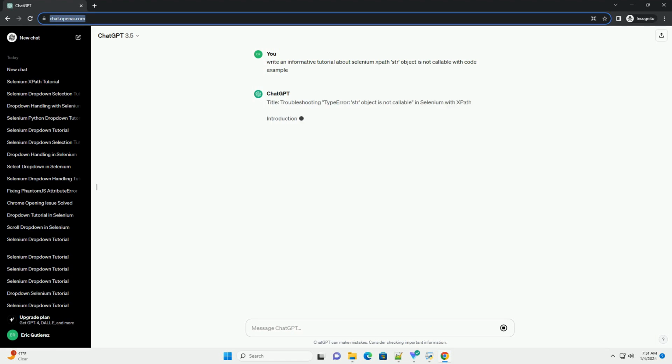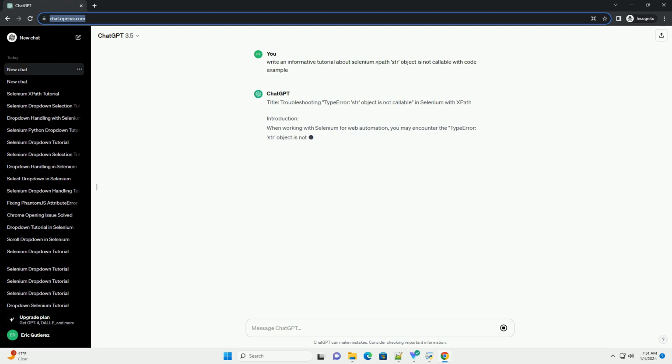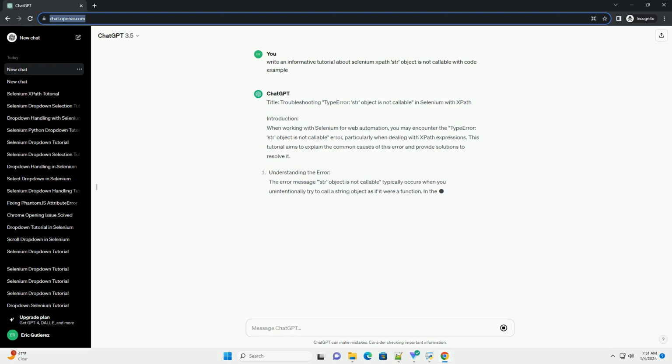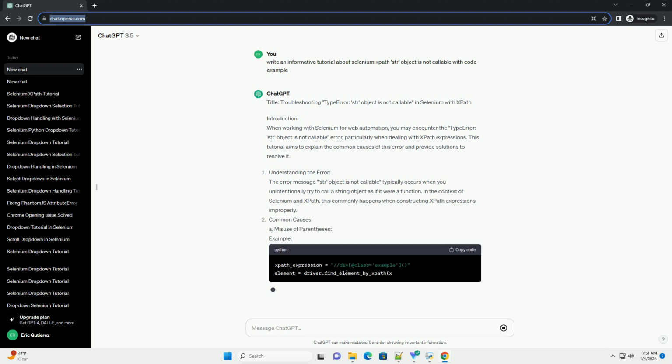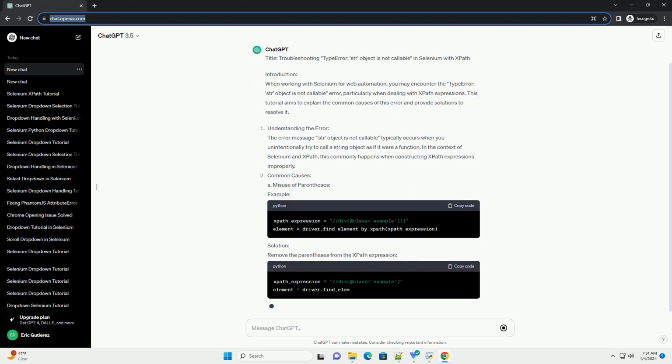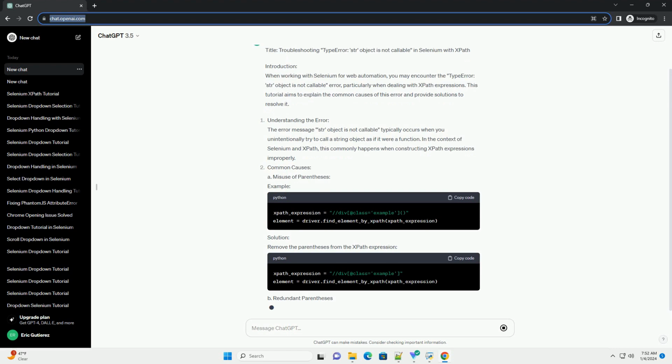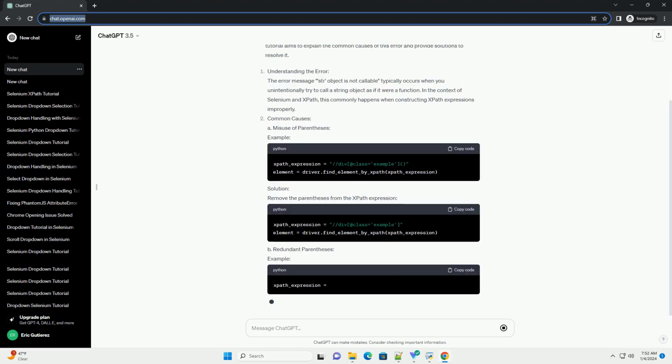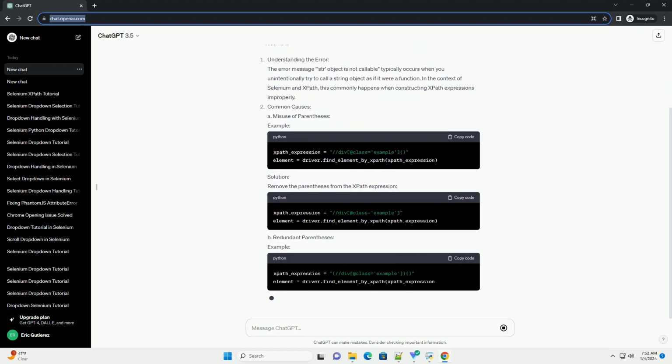Title: Troubleshooting TypeError: 'str' object is not callable in Selenium with XPath. Introduction. When working with Selenium for web automation, you may encounter the TypeError: 'str' object is not callable error, particularly when dealing with XPath expressions. This tutorial aims to explain the common causes of this error and provide solutions to resolve it.